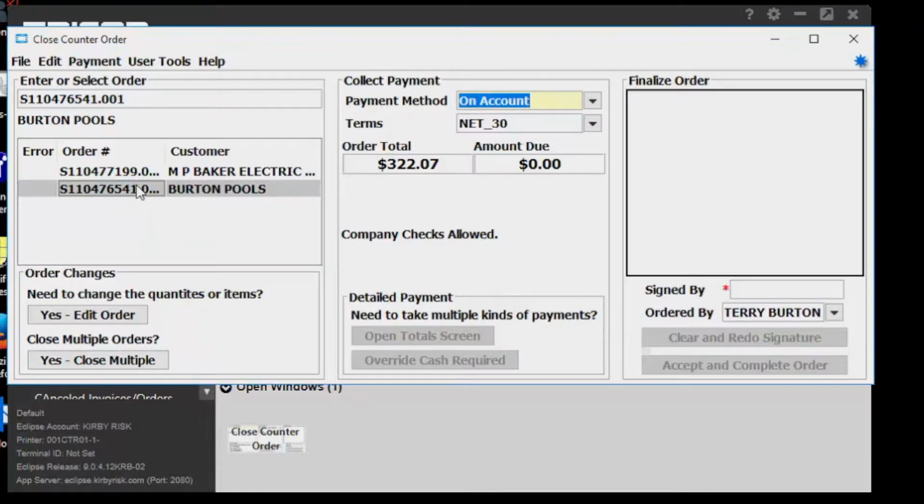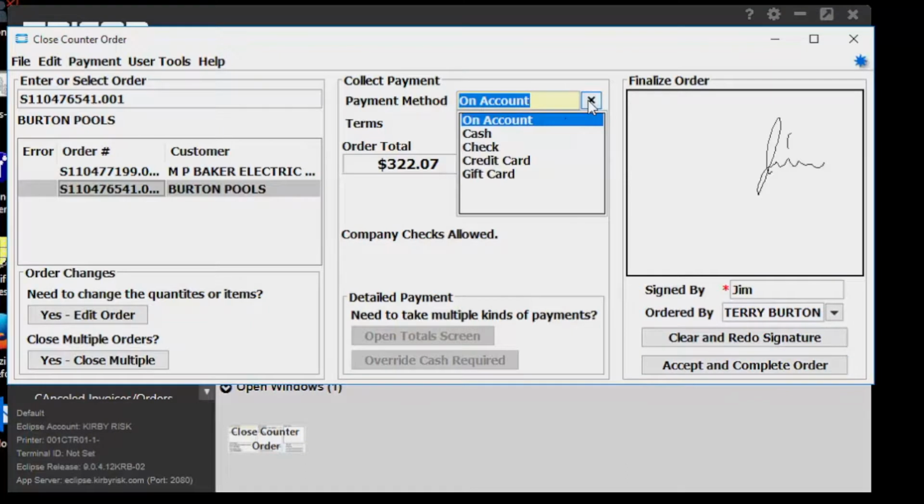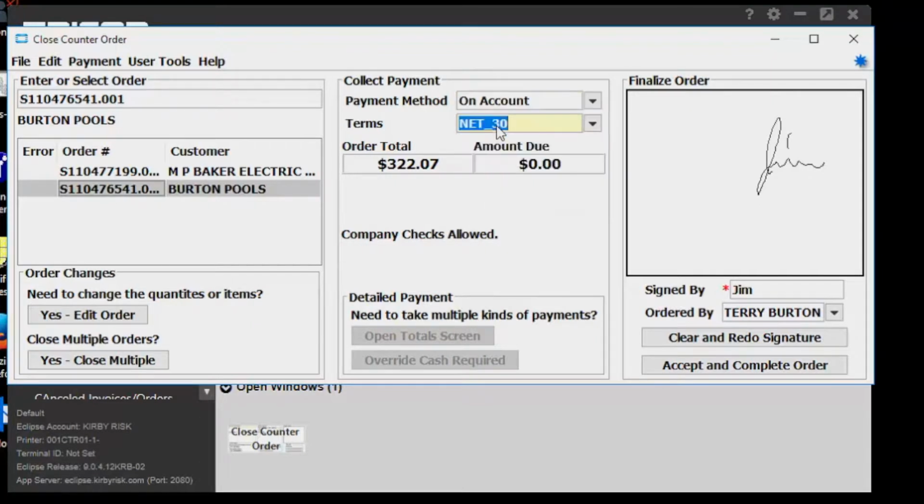In the middle selection it says collect payment. You can select from an on-account customer, or you could select cash or check. Simply have the customer sign on the right-hand side using the pad, and then you can fill in who it was that signed. If you happen to have this customer wanting to pay cash, then you can select cash, check, or credit card under the payment method.